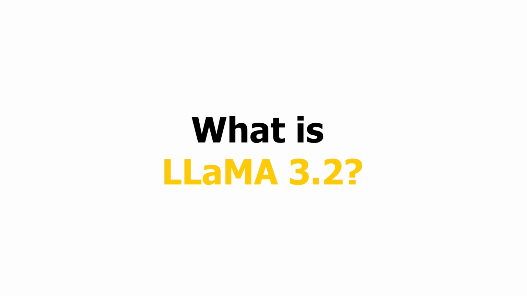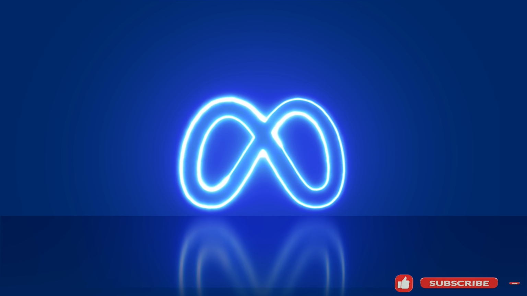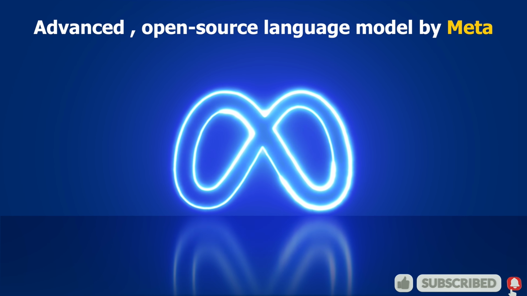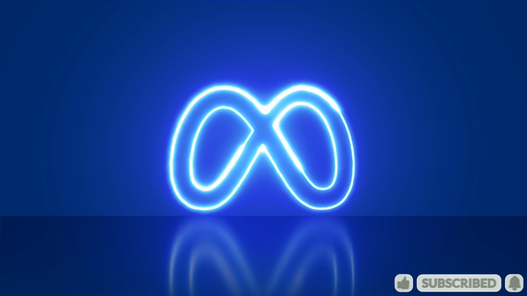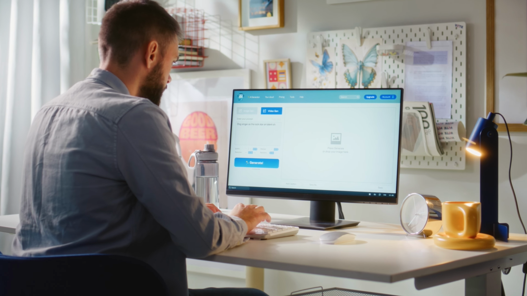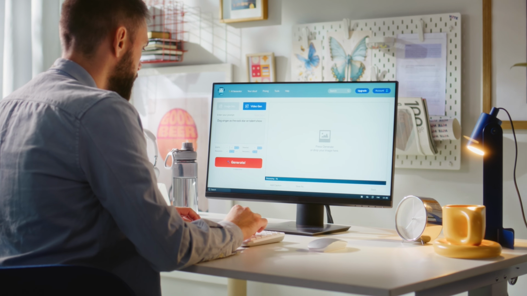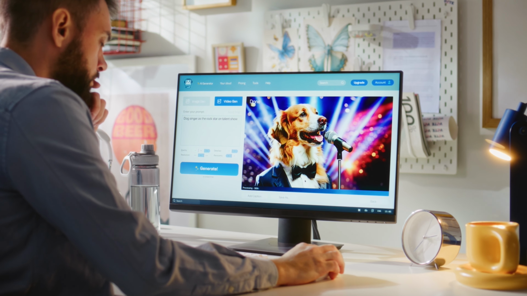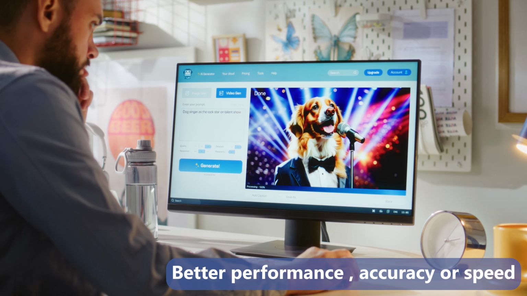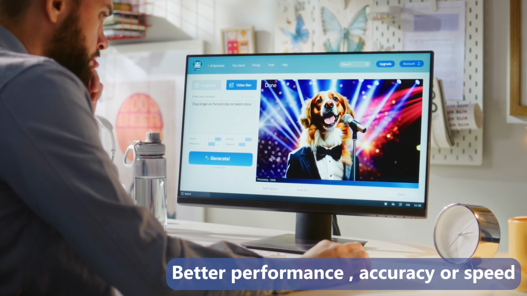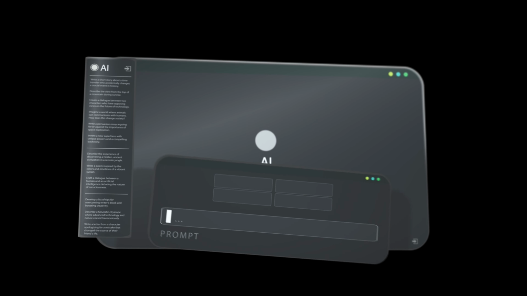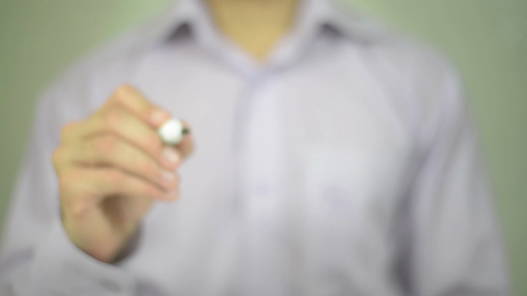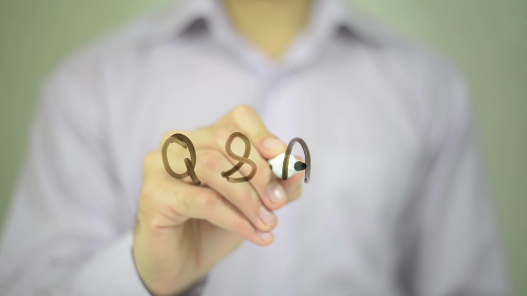So what is Llama 3.2? It is a family of language models developed by Meta, designed to be efficient and scalable. Llama 3.2 refers to a version of this series, offering improvements over its predecessors, such as better performance, accuracy, or speed. It performs tasks like text generation, summarization, and question and answer. It is a conversational model.